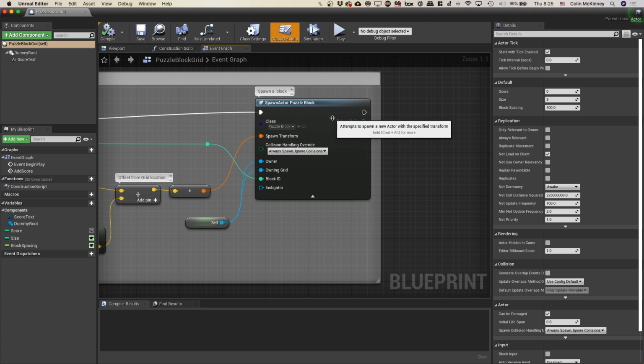Okay, good. Spawn transform, that thing in orange just puts it in the correct place in the world. Class is, well, what kind of object am I spawning? Well, it's a puzzle block. And then, because I added block ID as a variable, I can assign, when I spawn the thing, what its value of block ID is.